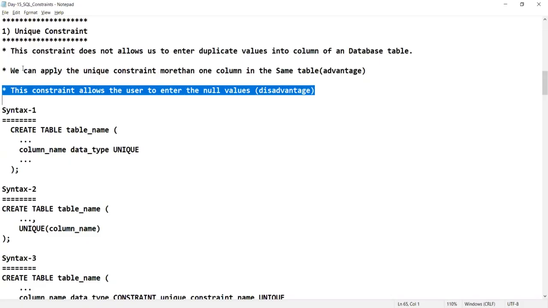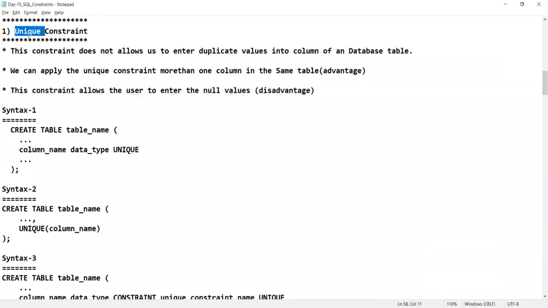You can create this unique constraint at the time of creating the table, or you can add this constraint after creation of that table as well, sir. Let us try to understand syntax by syntax. What is the unique constraint? Whenever a particular column of a database table is defined as unique, that column does not allow duplicate values. If the end user supplies a duplicate value to that column, Oracle will give you an error for that.